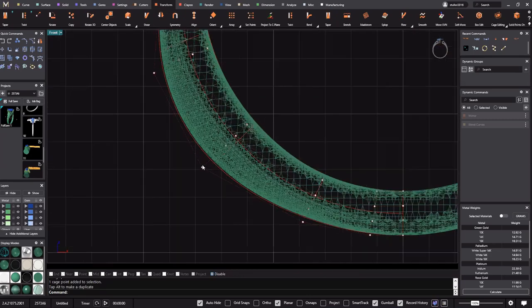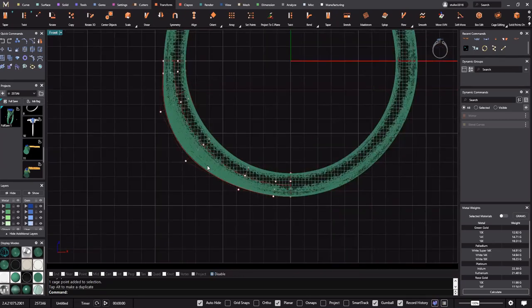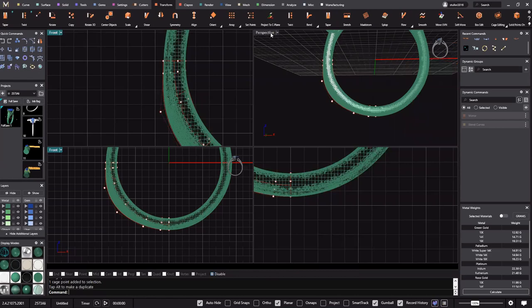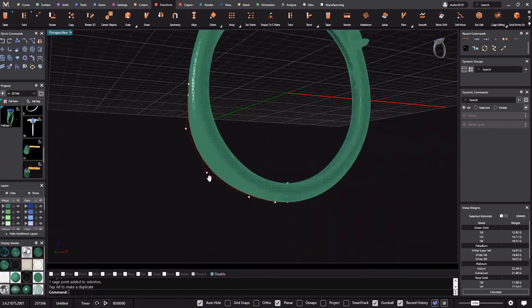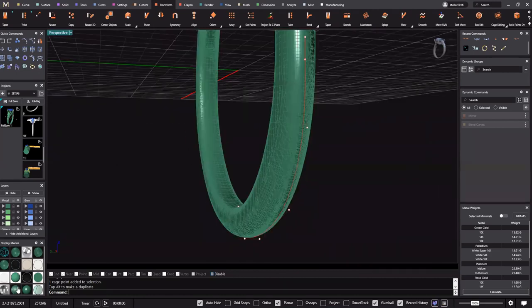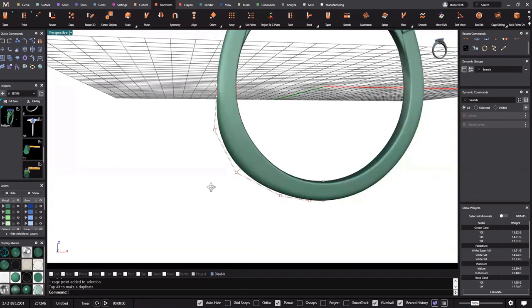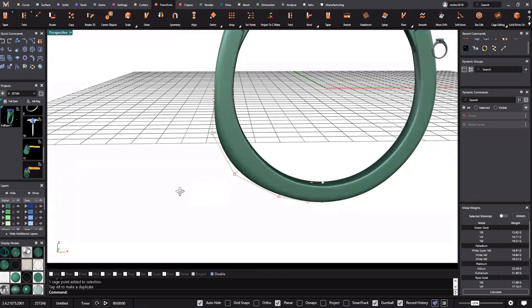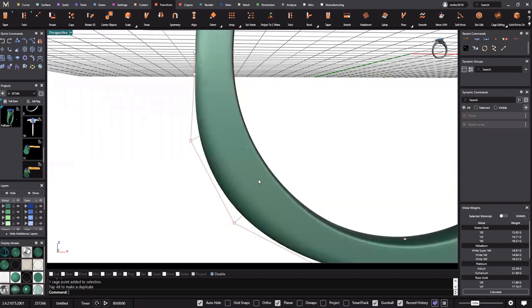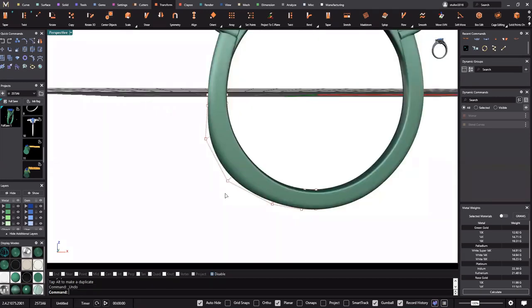So it's really good. You don't need to have a bounding box. You just need the surface as your cage edit, and then you can make it thick, or thin. You see? You didn't destroy your ring shank, and then you have this.